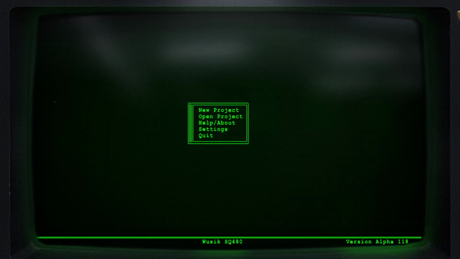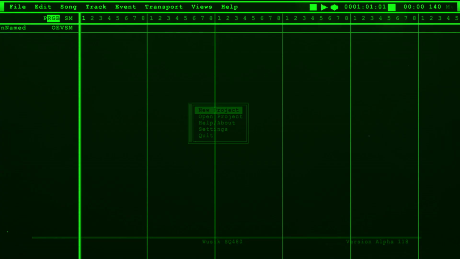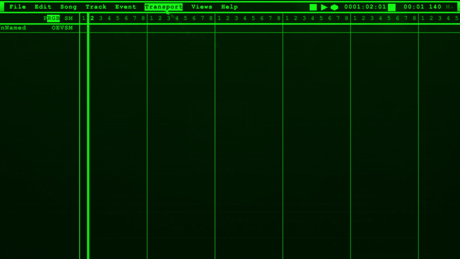Okay, so here we are again with Wusik SQ480, or 480, I think. And this is Alpha 2, so a lot has happened already. The interface is much better now. I'm going to go into project and just check all the new stuff that I have been working on.